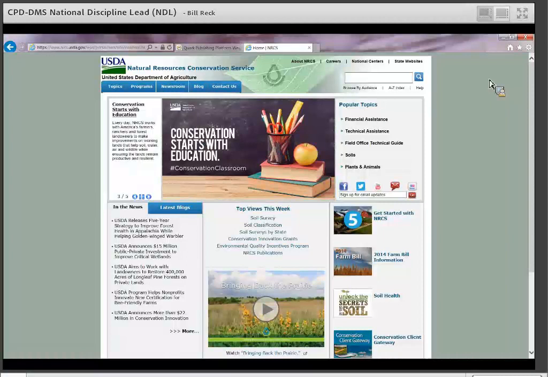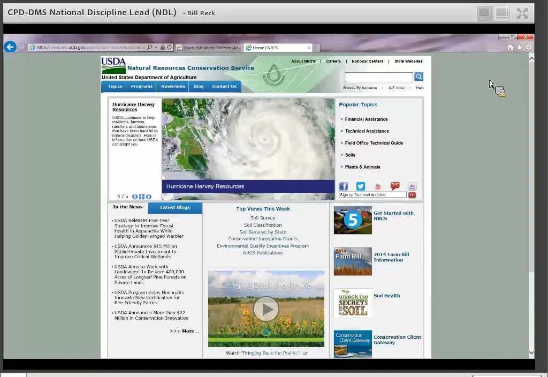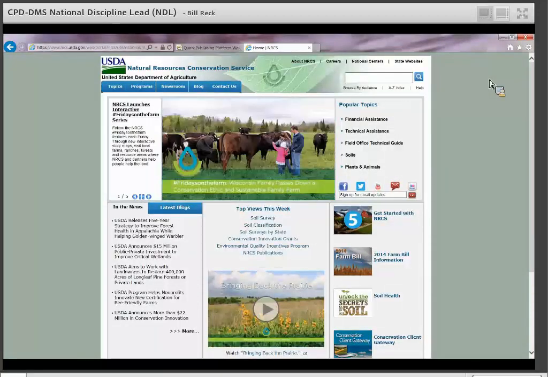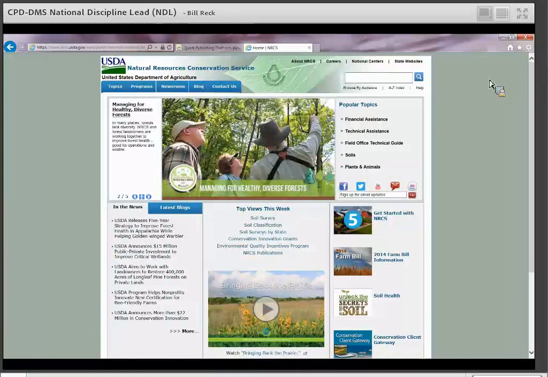I'm the National Environmental Engineer, and today we're going to talk about some beginning principles of how to get started with a new revision of a conservation practice standard in the CPD DMS system. I'm going to start from logging into the system.